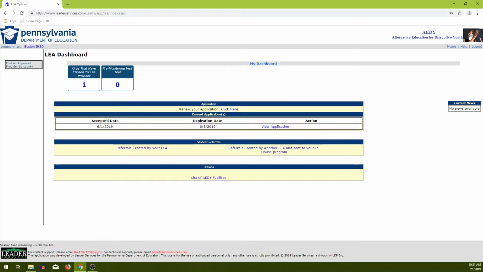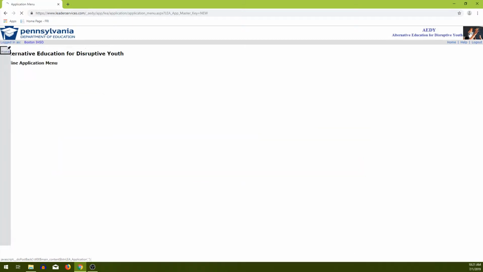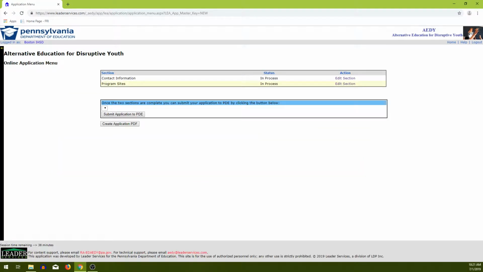This first screen that you will come to, you can see any prior applications that you have within the system, and they can be accessed by clicking the View Application link. But for today, we're going to click the Click Here button next to Renew Your Application. Once clicked, you will be sent to the online application menu.